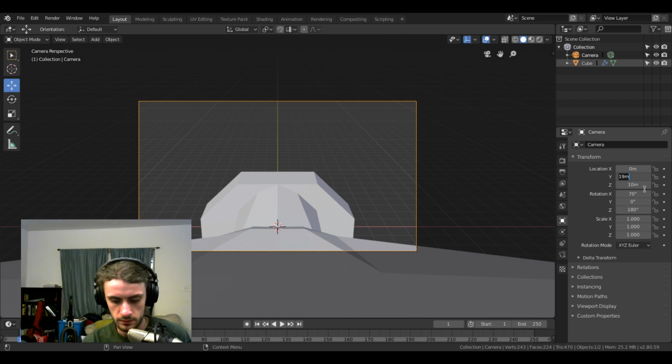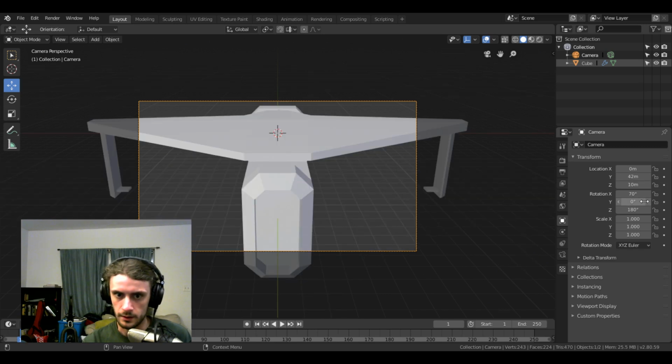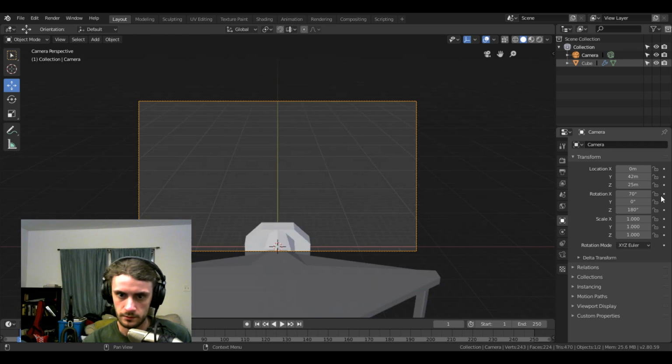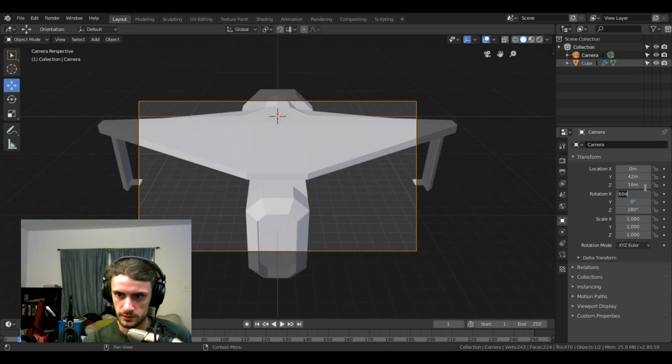Say 30 meters. 42 meters. Okay, alright, getting closer. 25 meters. 16 meters. And I'm gonna change that angle a little bit, make it like 60. Oh. 75.